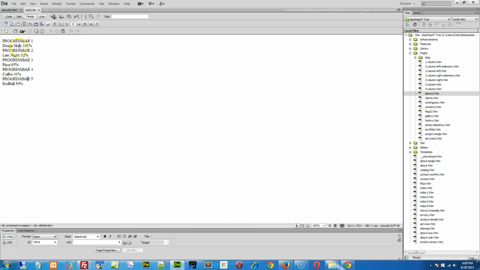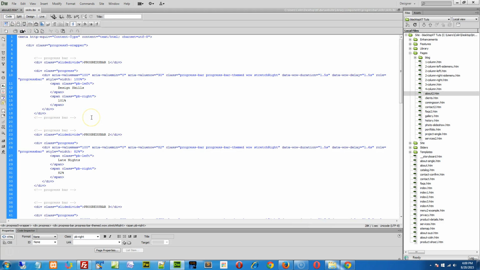Next we have the design skills, then we have the percentage, and you can do this in the design window if you want. I'm going to switch over to the code view because it's just as easy, and we would change it for the first progress bar. There's progress bar 1, all titled for you. So this is the title, design skills. Change that to whatever you want.